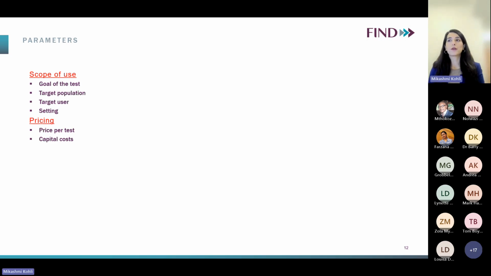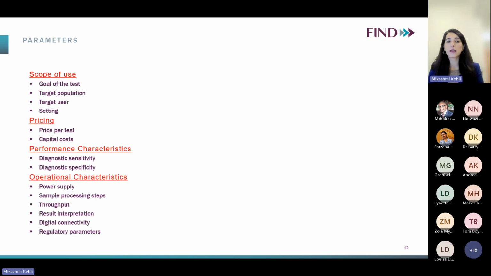Pricing, our favorite topic. What would be the price per test? The capital cost, if it's an instrument-heavy test: what are the capital costs that manufacturers should try to aim at? Performance characteristics, obviously: what are the sensitivity and specificity that the manufacturers should focus on achieving? And also operational characteristics. So power supply: does it need electricity? Is it battery operated? What is the usual throughput? Does it have digital connectivity or not?